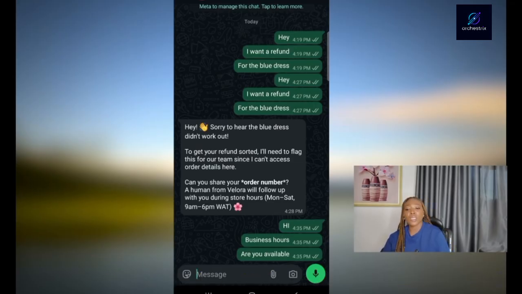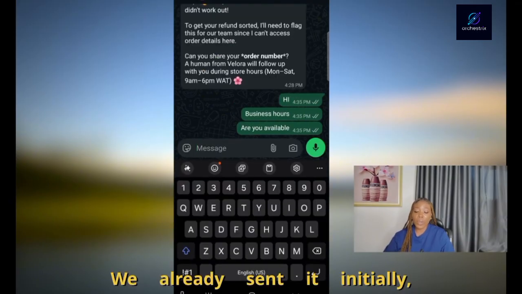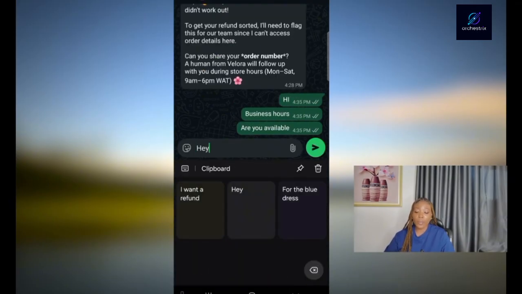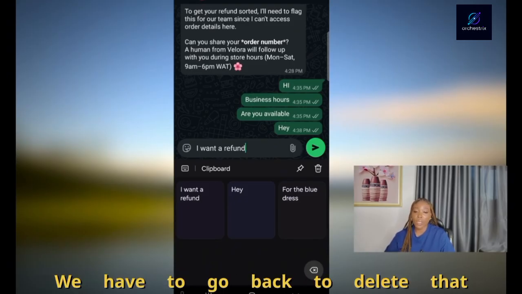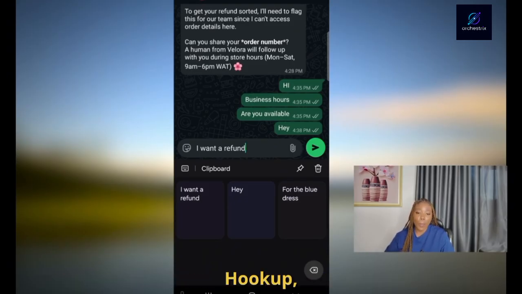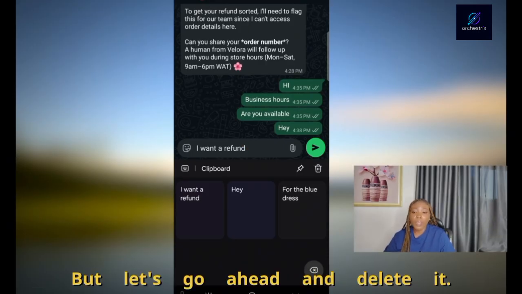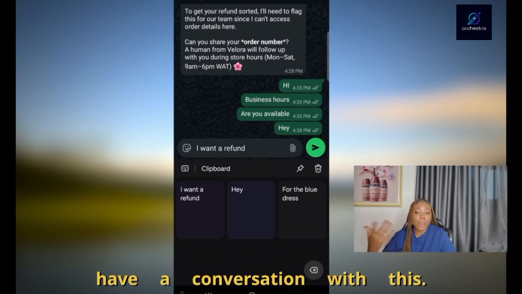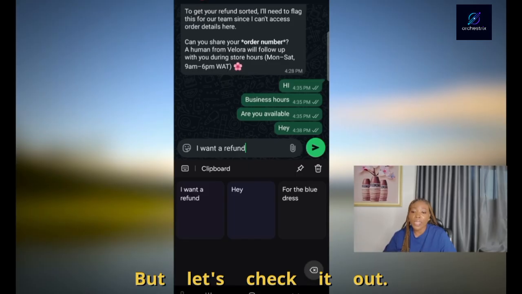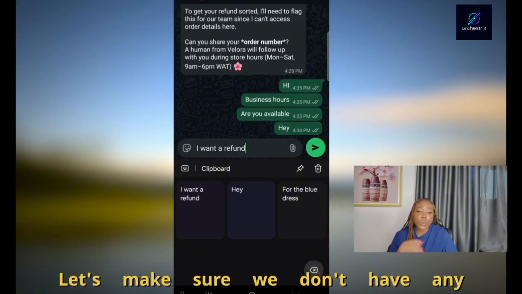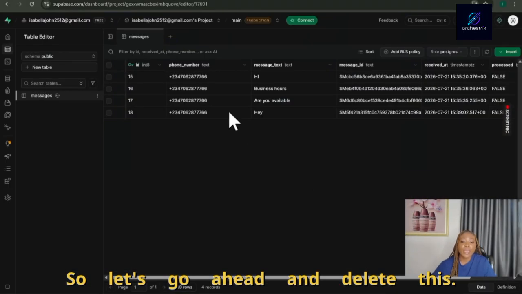What we're going to do is send it what we already sent it initially. Oh, I just remembered we didn't delete the previous messages. We have to go back and delete that because there was a break. This is going to send us a message reply back, but let's go ahead and delete it. We want to really have a conversation with this AI. Let's make sure we don't have any hookup on the way. So let's go ahead and delete this.